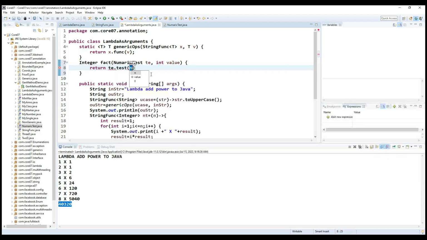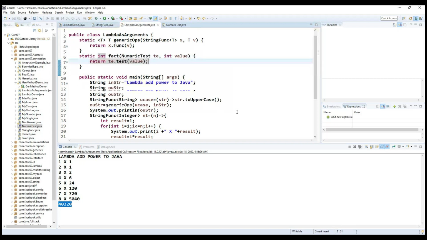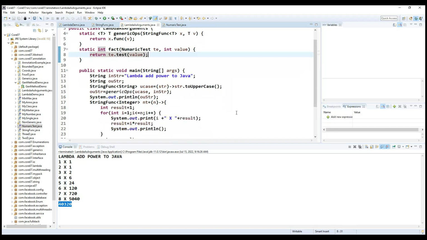TE dot test method is called internally, and the value I'm passing. Okay, this is the numeric test method I'm calling, and I will make this method also static. We can make it int here because the method is trying to return an int. So observe carefully whatever I'm trying to write.